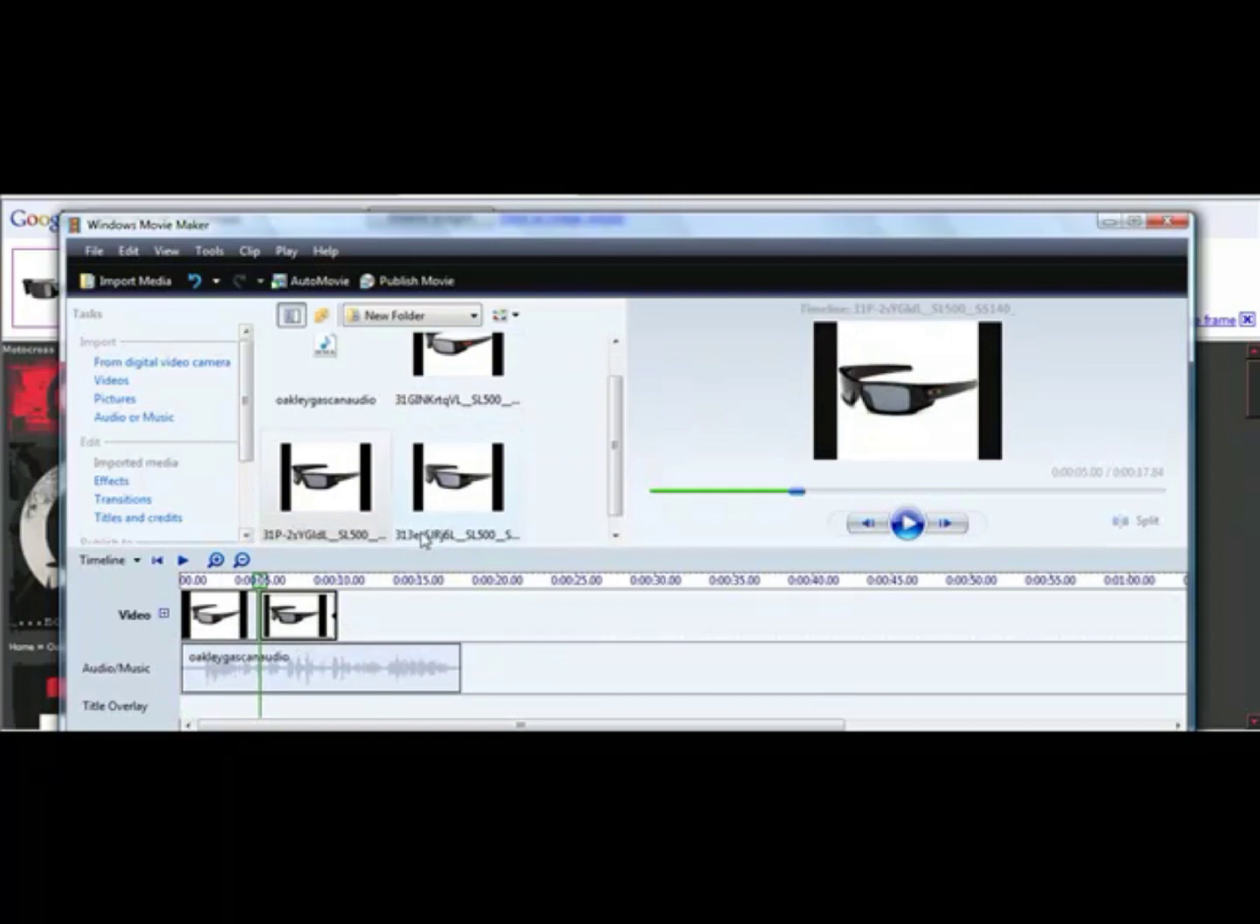And if you overlap them, you could give them some nice transitional effects. Then you can extend the last one out, or you could just leave it like that, because we're going to add a beginning and an ending slide. So you just want to go here to where it says titles and credits.